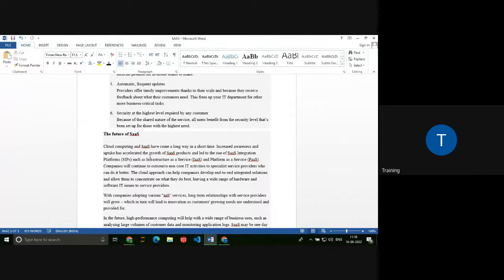The future of SaaS. Cloud computing and SaaS have come a long way in a short time. Increased awareness and uptake has accelerated the growth of SaaS products and led to the rise of SaaS integration platforms, that is SIPs, such as infrastructure as a service, platform as a service. Companies will continue to outsource non-core IT activities to specialist service providers who can do it better.